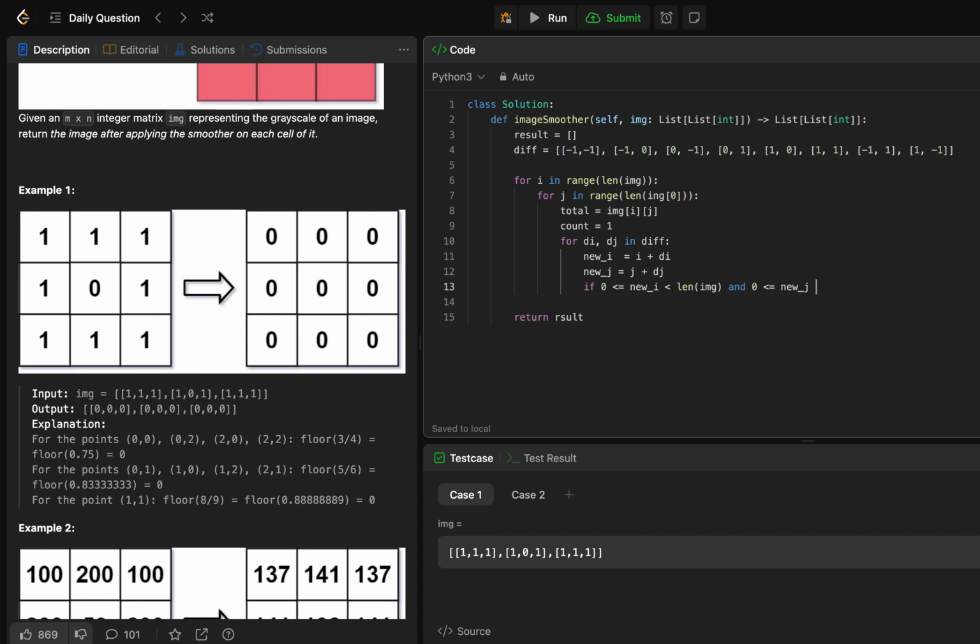New j should be greater than or equal to 0 and less than length of img 0. And for a valid pair, add it to total and increment count.